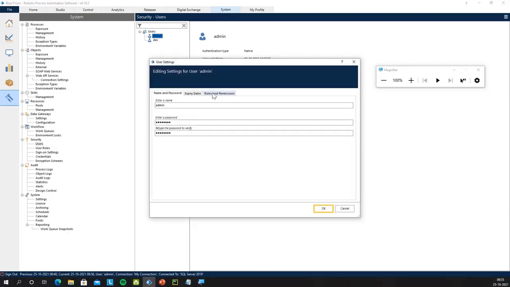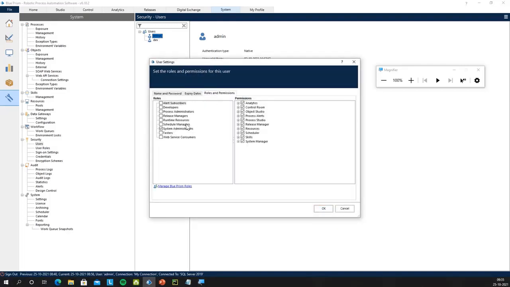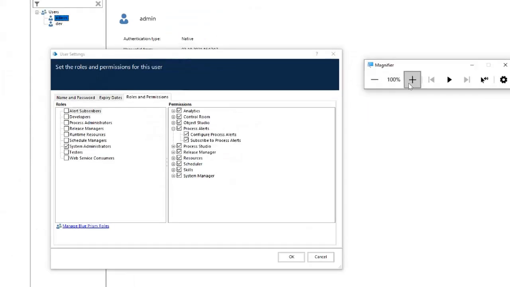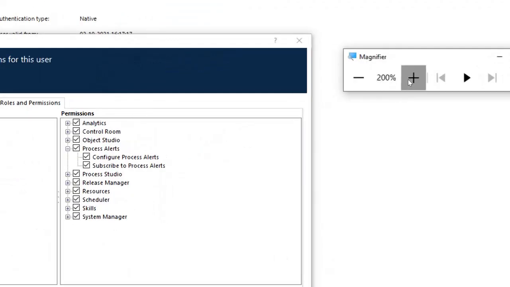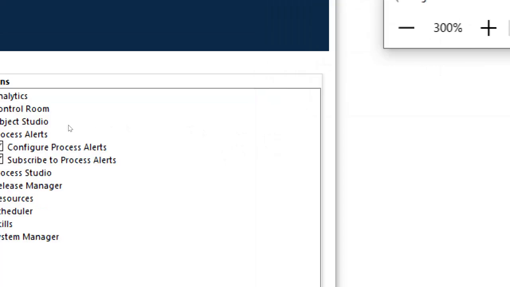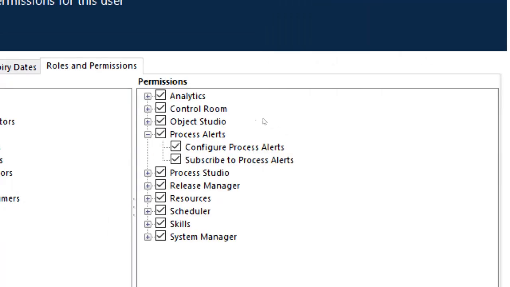Here what you need to do is go to that particular profile and double click there. Once you double click, there is Roles and Permissions. Under there you will see all the permissions. Under the permissions, you need to ensure that your process alerts are checked. There is Configure Process Alert, so I will just show you that.